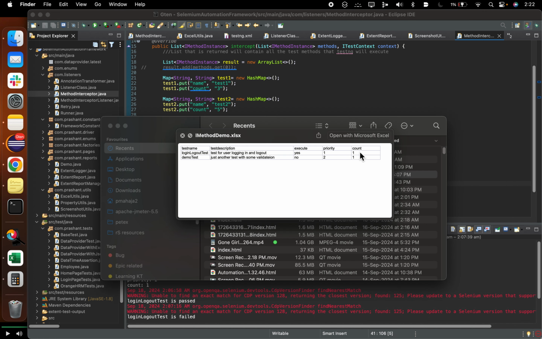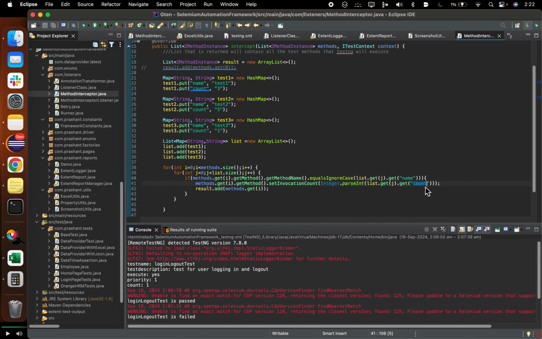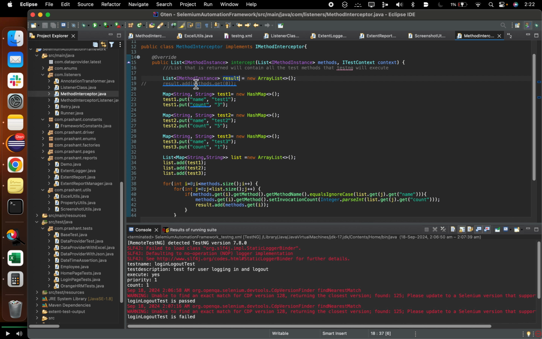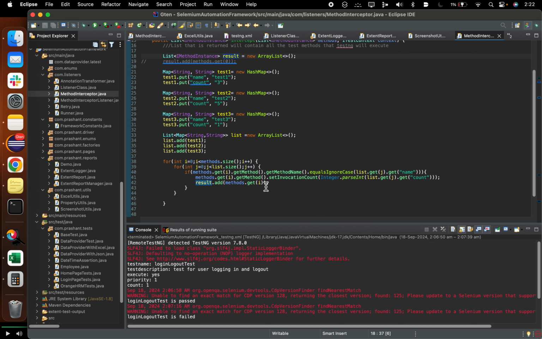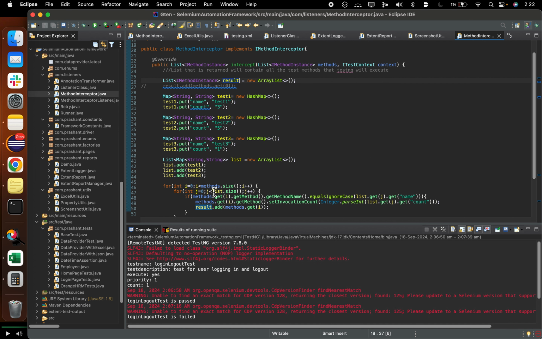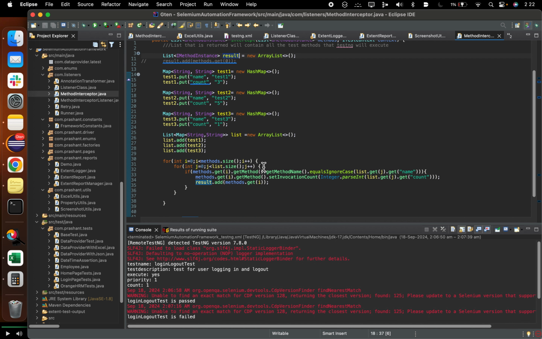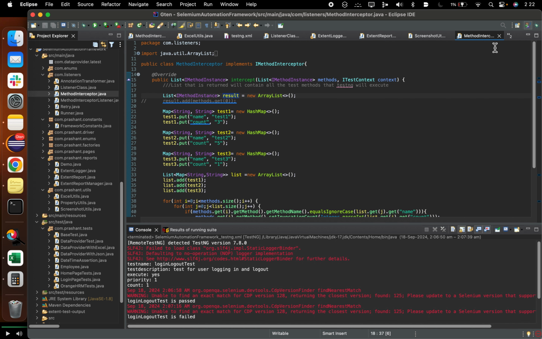So I had shown you can put in the value fetching from here. So here it is fetching the count, right? So you can execute it as many times as you want. Result.add methods.getI. Okay, so this will add the result. What is result? Result is a list of these IMethod instances. So it's just putting that method into the list, and then it is returning this result. So only these methods which are in the result will be executed, right?